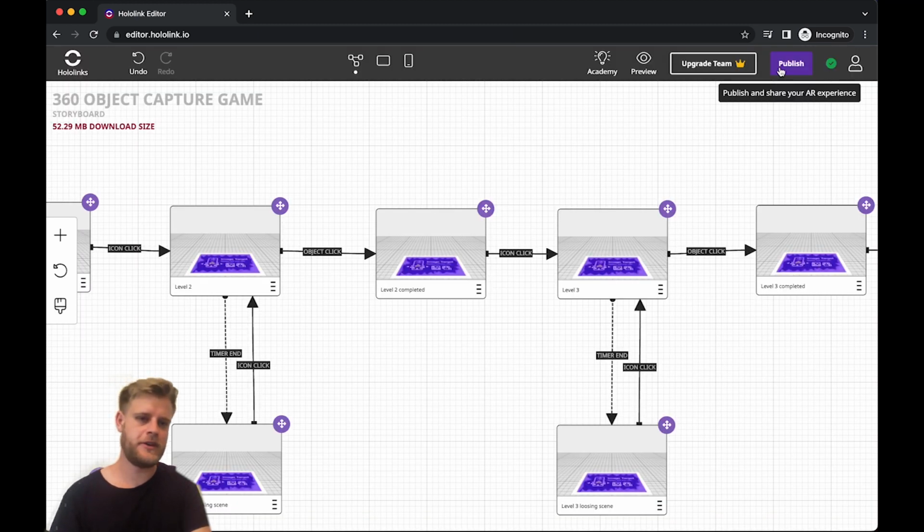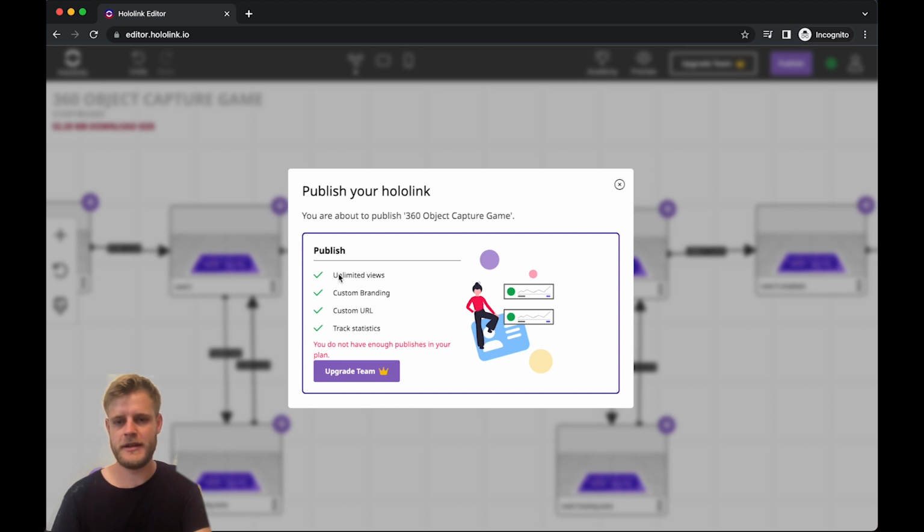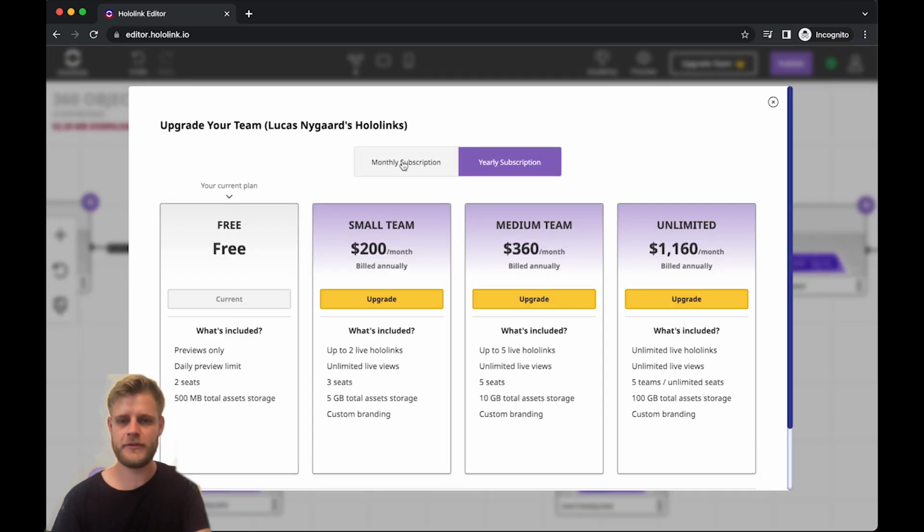And always when you're ready, you can go up here to publish it, and then you'll get unlimited views, of course the custom branding. You can even add your own customized URL. You can track statistics, and we have several different packages to choose from, $200 per month up to the unlimited plan that lets you have between 2 Hololinks live at the same time. And on the unlimited plan, you can have, yes, you guessed it, unlimited AI experiences live simultaneously.